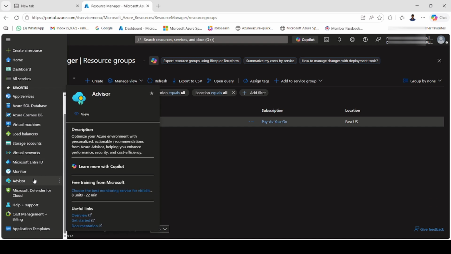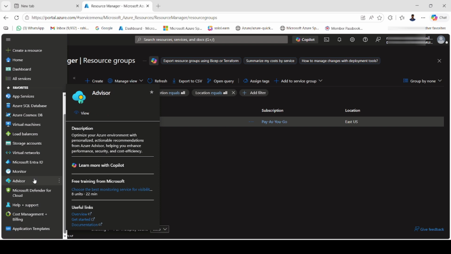Okay, Advisor is something different. It's not exactly a service that you can create or manage. It's a kind of service that is provided by Microsoft. So it just keeps on advising what you can do with your infra, what you have to add, and what you can remove. It will not do anything by itself. It will only advise you, and the action you have to take yourself.